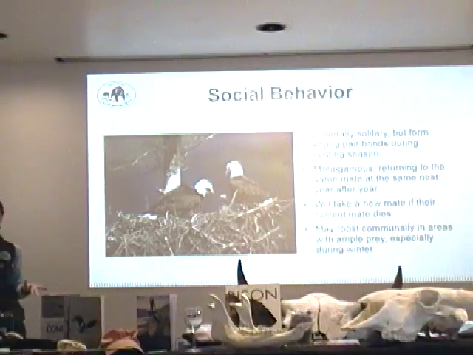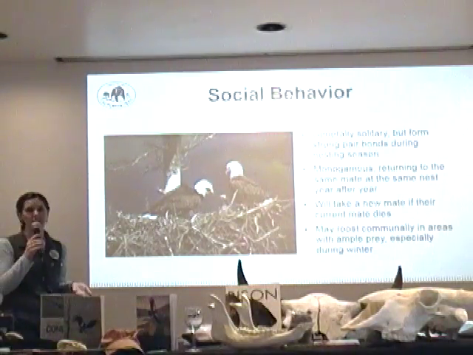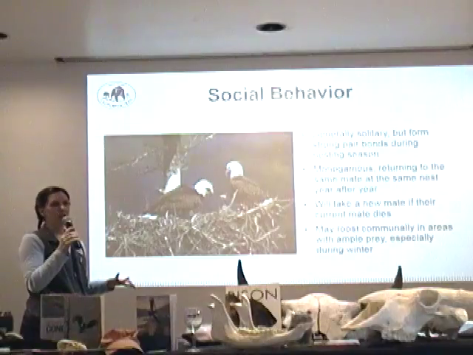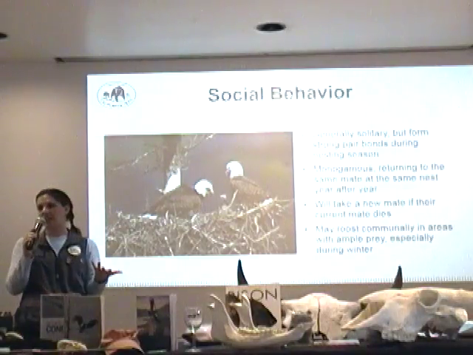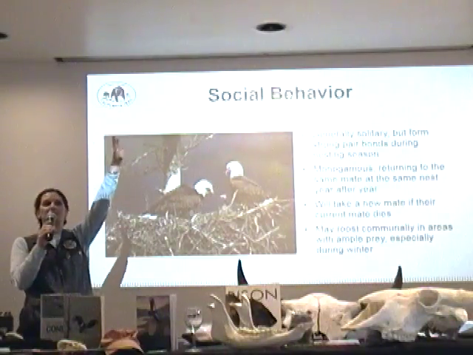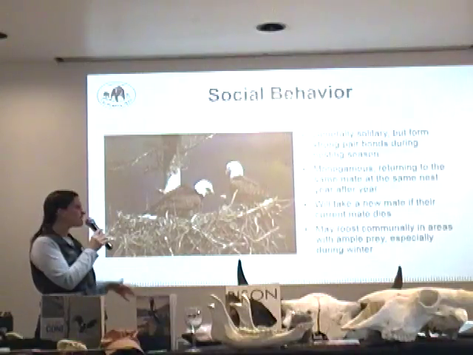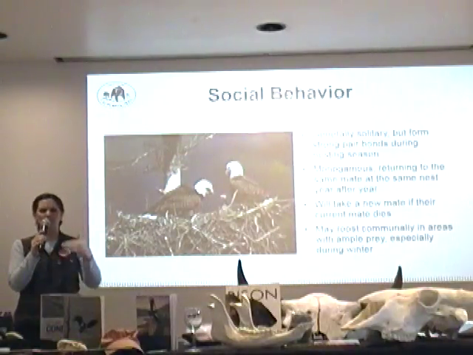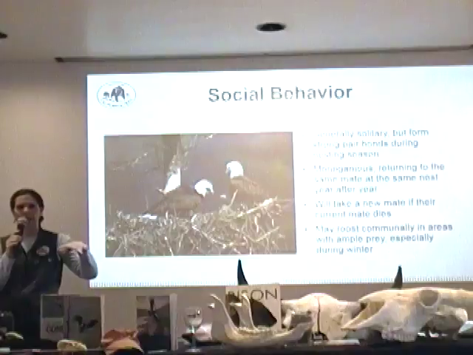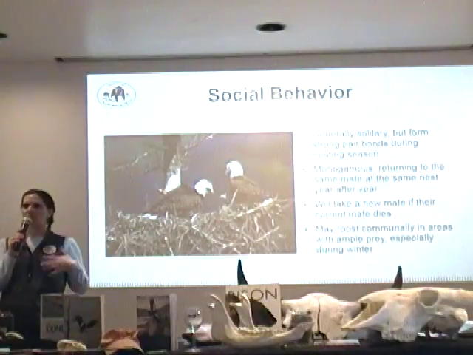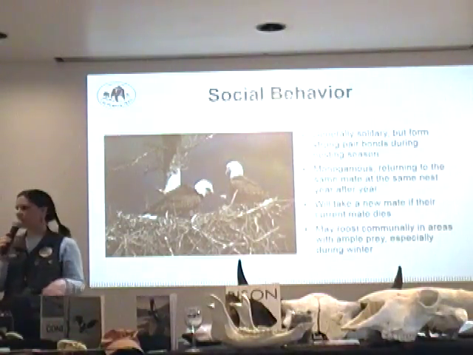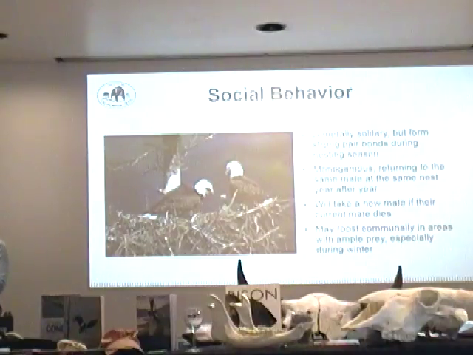They do roost communally, especially in non-breeding season in areas with ample prey. So if you've ever been out to, say, the Tule Lake area, they're known for their huge bald eagle flyouts in the winter. Still not really considered social, though. There's no sort of hierarchy or interaction going on. It's just that there's a lot of food, so there's a lot of bald eagles. They're all kind of out for themselves.